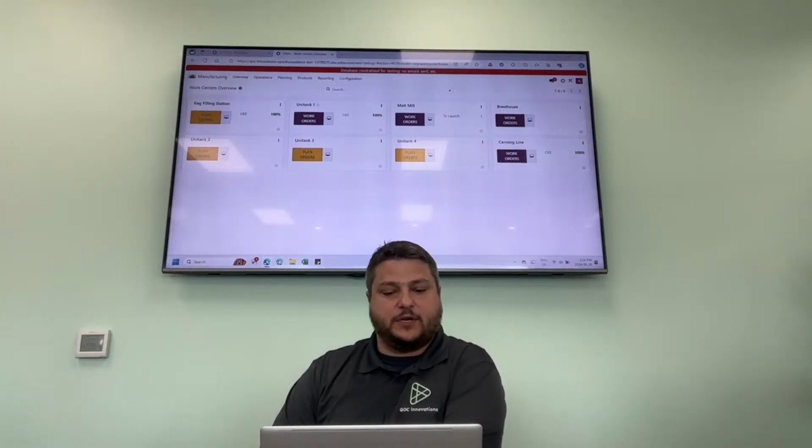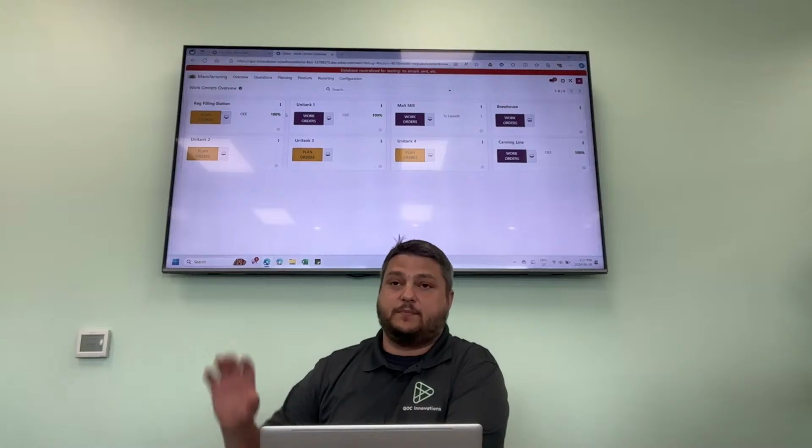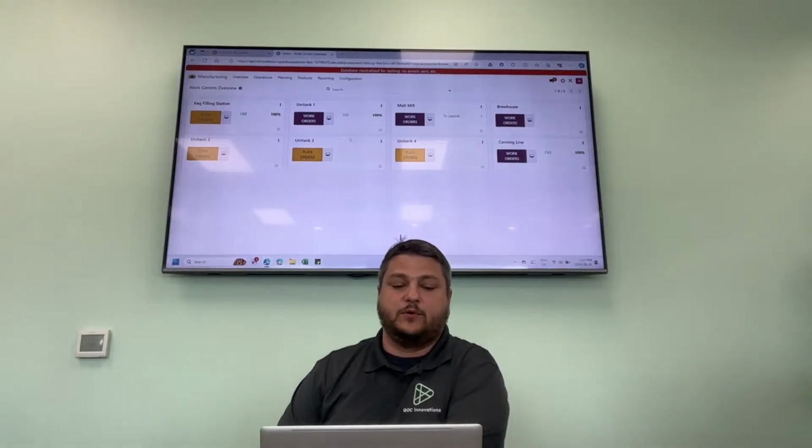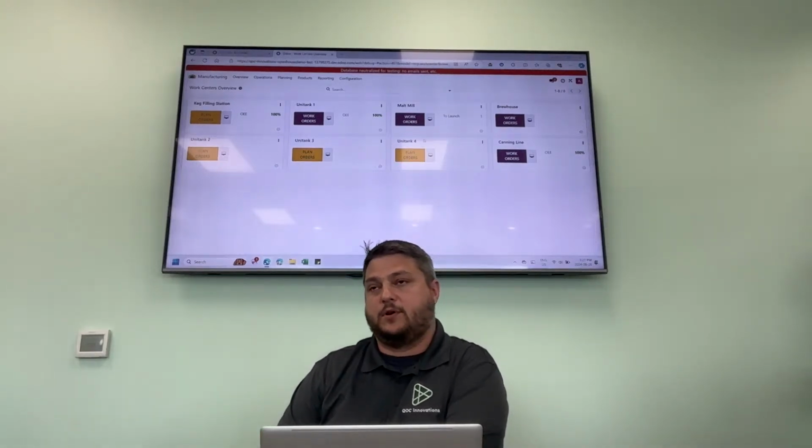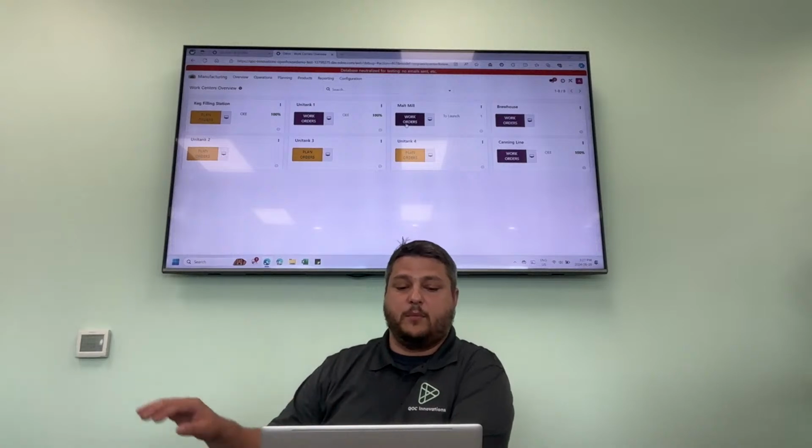I also have some alternate work centers. I have a unit tank 2, unit tank 3, and unit tank 4. If I already had a batch going in unit tank 1, I'd be able to move this to unit tank 2, unit tank 3, or unit tank 4. But right now, all my tanks are empty.